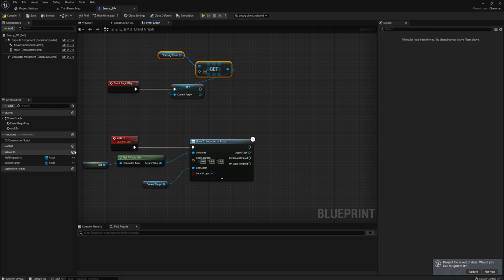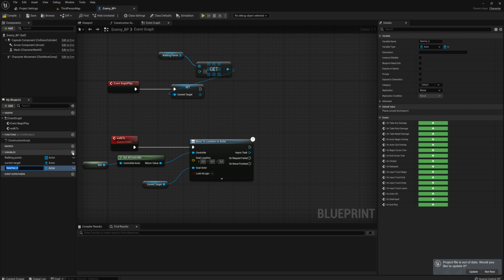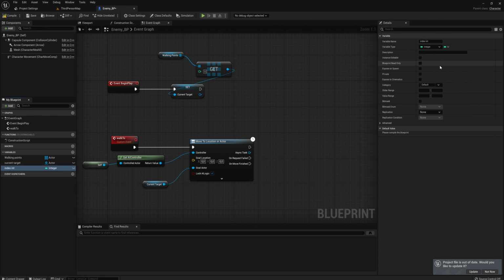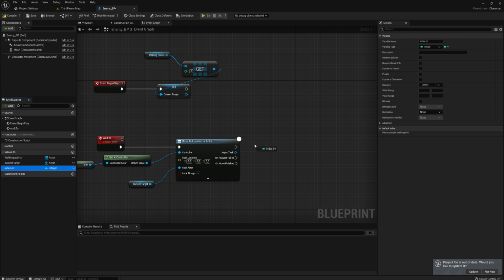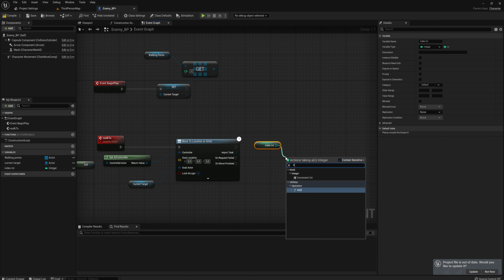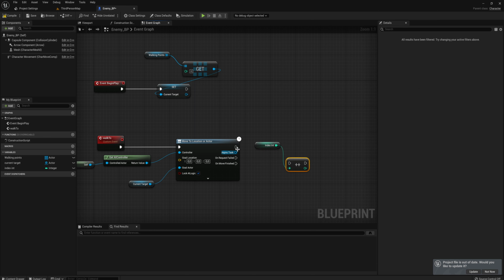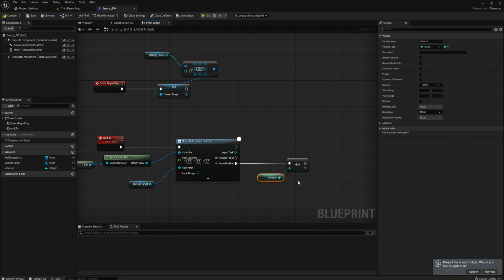So for that, we're actually going to need another variable here. And we're going to call it index int, which is obviously going to be an integer variable. So after the move finishes here, we're going to get a reference to our newly made index int. And we're going to type ++ to get an increment integer. This will, as we've discussed before, increment this integer by 1.